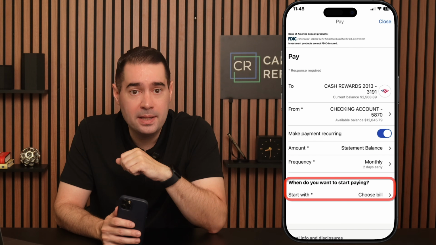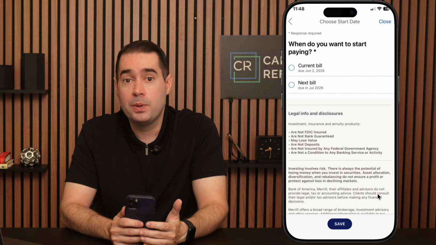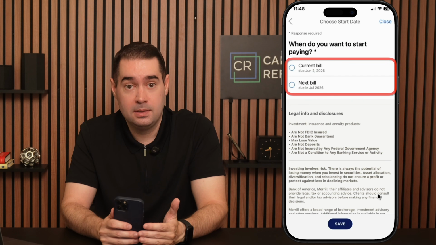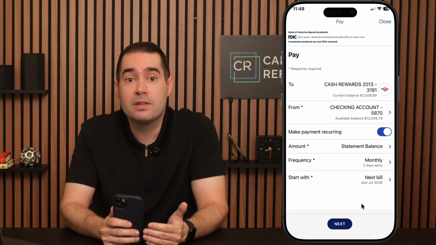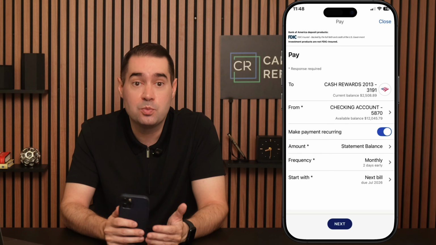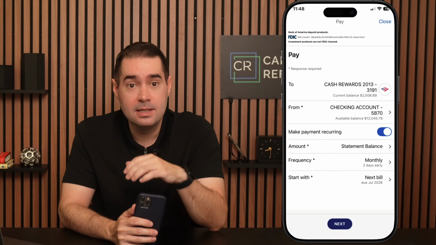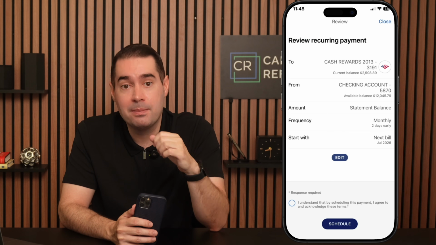When do you want to start paying? You're choosing between starting this Autopay with your current bill or your next bill. Now I'm going to pick next bill because that gives me more time to look over the setup before money actually starts moving automatically. Tap next and that takes you to the review recurring payment screen.